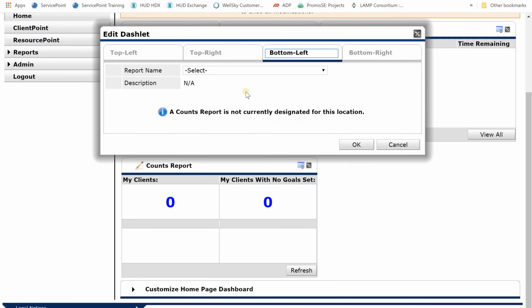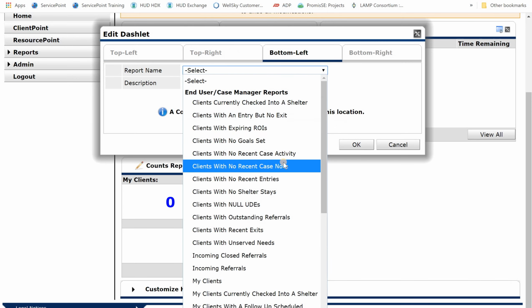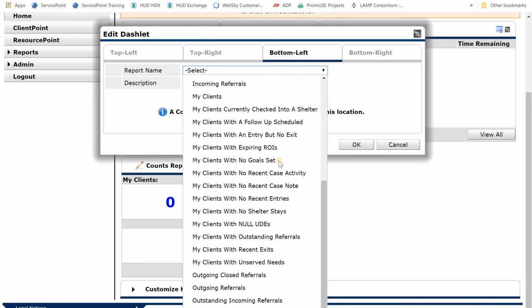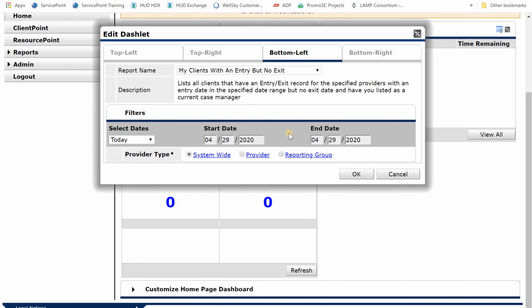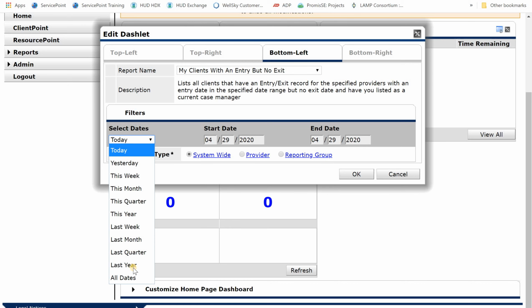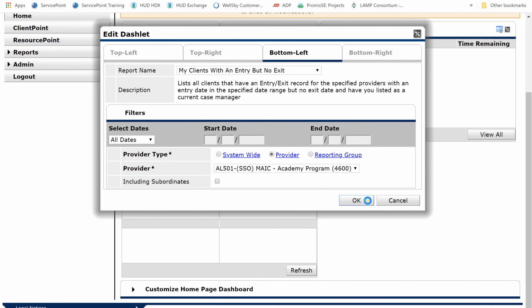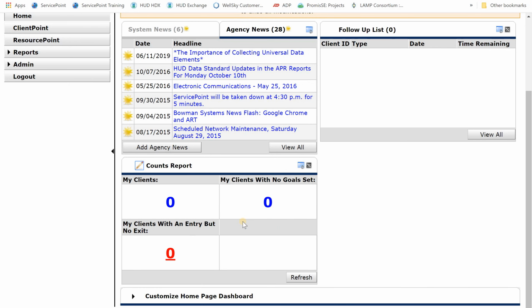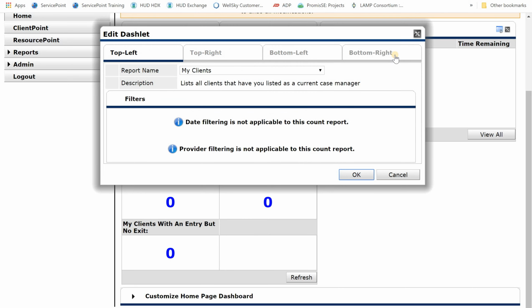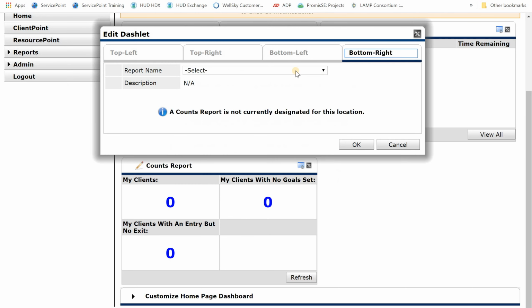Let's look at another report. So the bottom left quadrant. Let's see. What about My Clients with an entry but no exit? So basically clients who are actively enrolled in your Academy program. Again, let's do all dates and then filter it down to your specific provider. Of course, it's going to say 0. And let's look at one more report. Go to the bottom right.